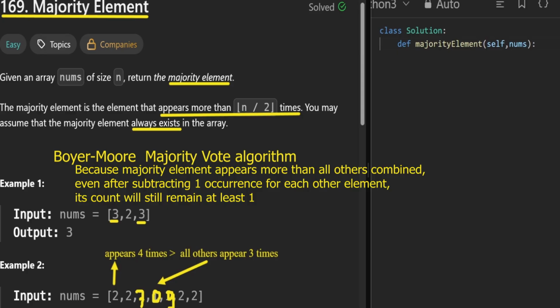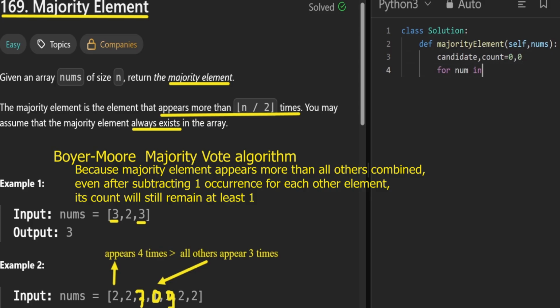While scanning through the array, keep 2 variables: candidate for the potential majority element, and count for how many votes it currently has. Go through each number. The rules are simple. If count is 0, we don't have a candidate yet, so set the current number as the candidate and set count to 1. The first number we encounter is 2. So we set 2 as the candidate and give it a count of 1.